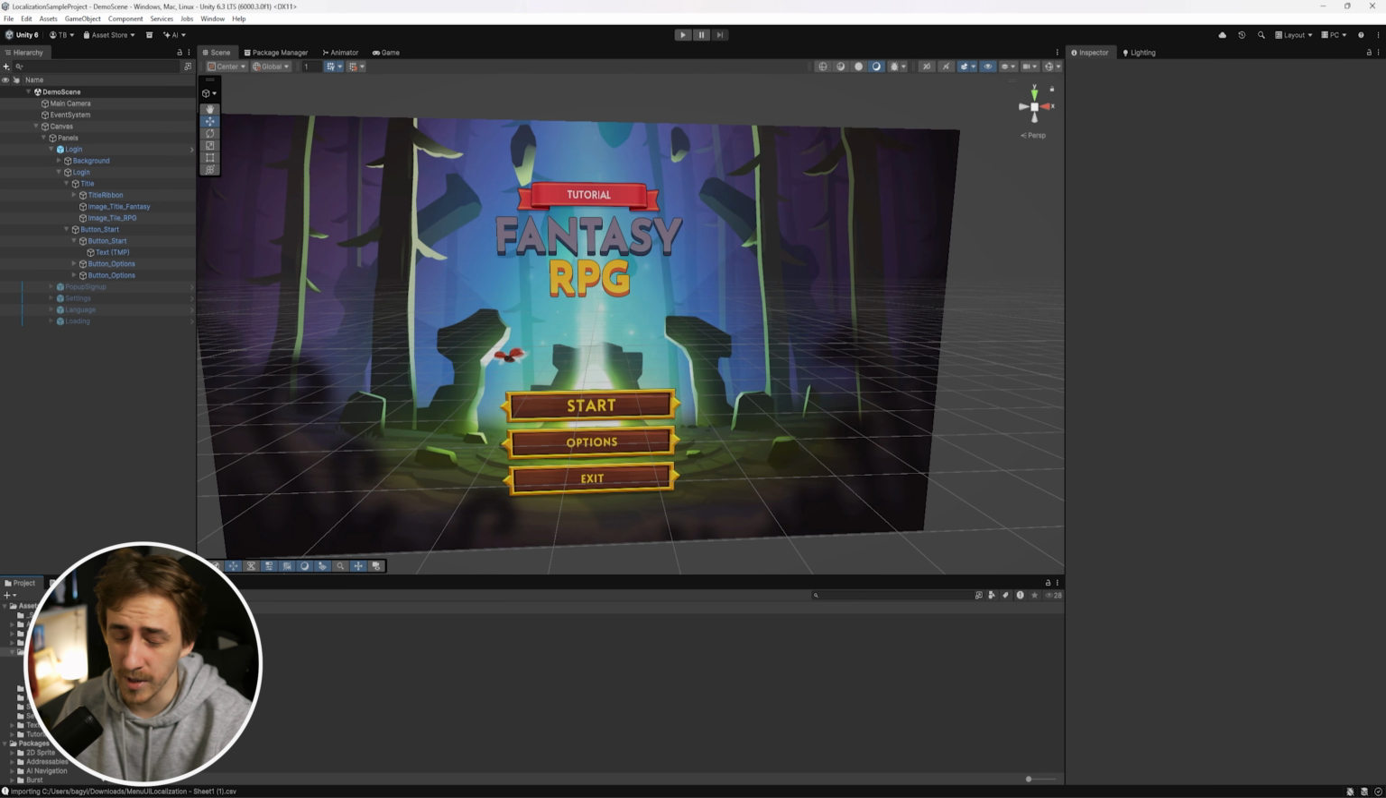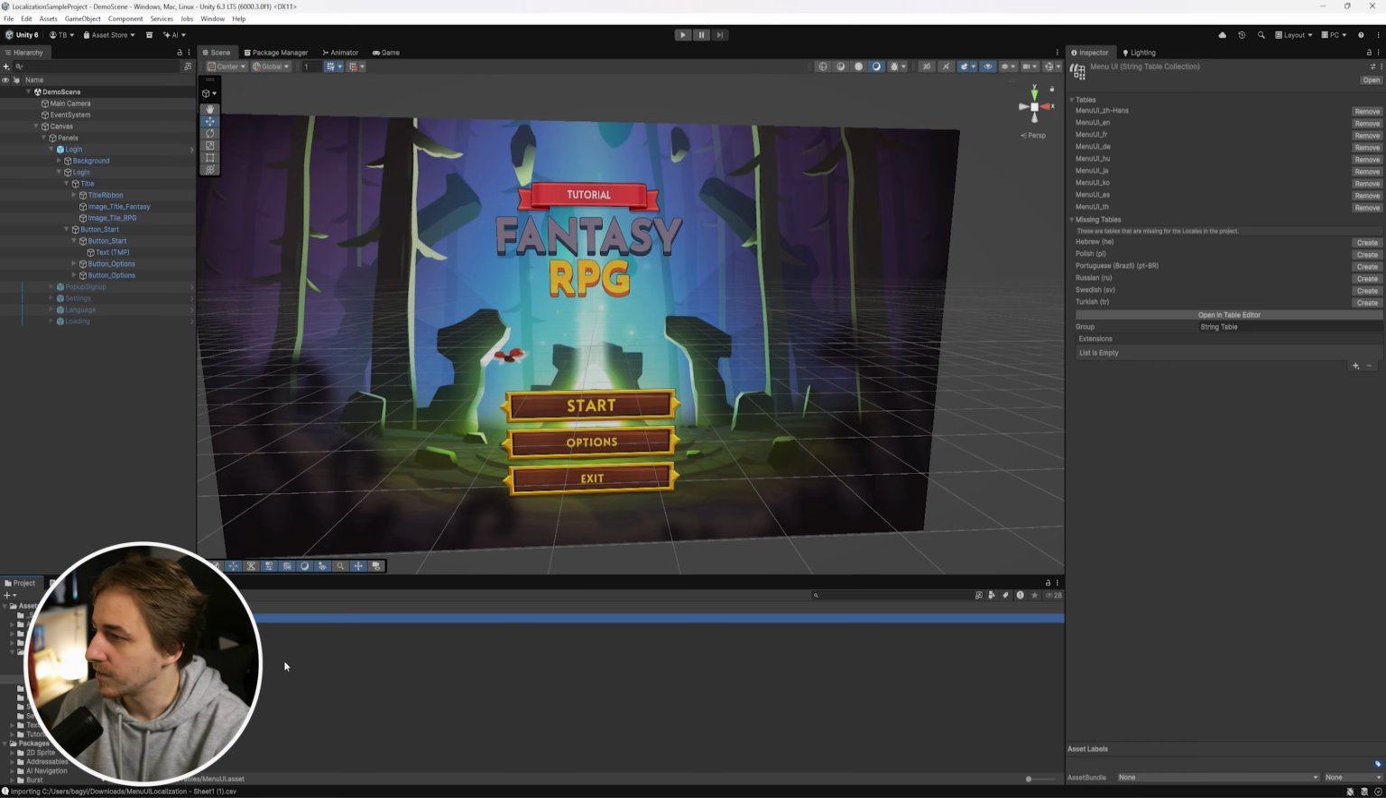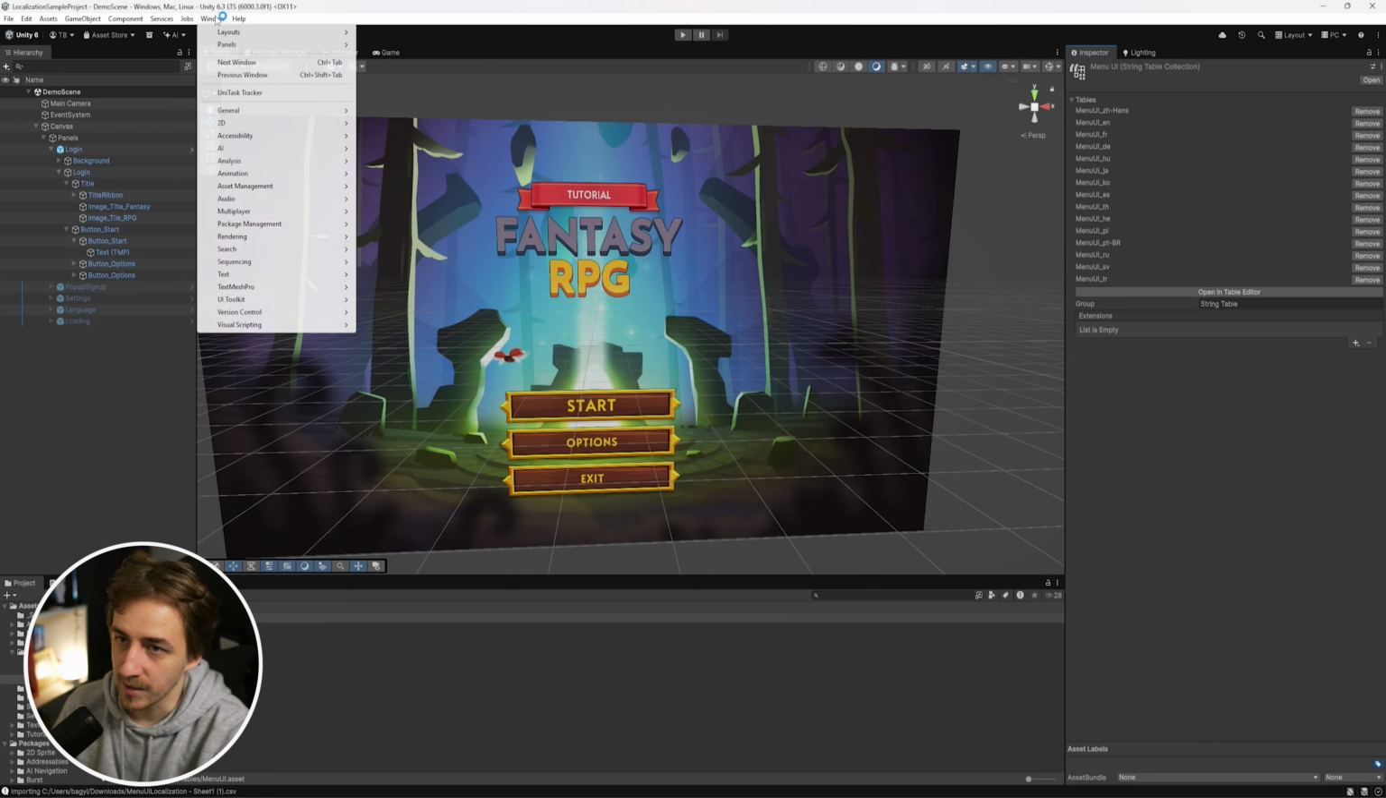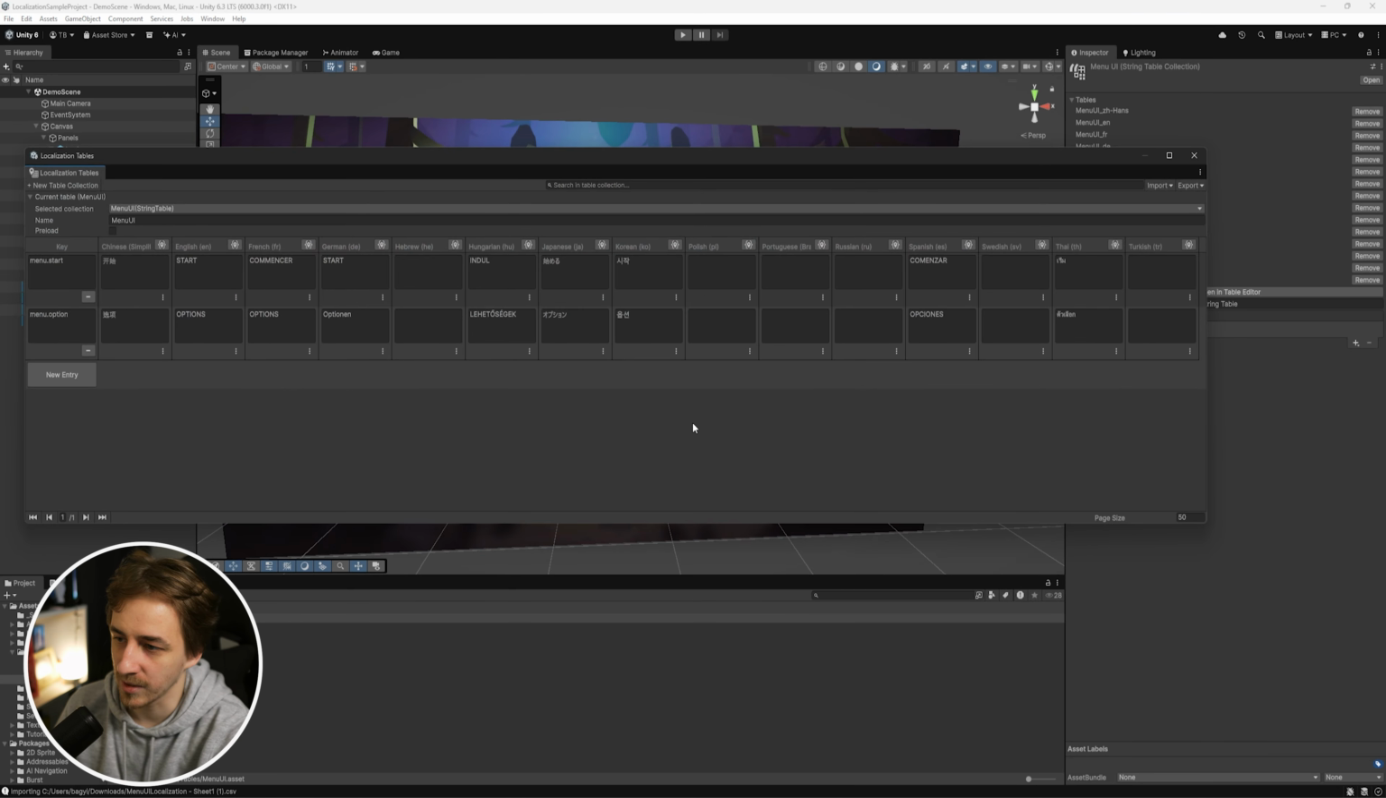Okay, so we already have that menu UI table. So how can we extend with another language without recreating the whole menu UI localization table? What you need to do is go to the menu UI, and here you can see these missing tables. So we're just going to create. And now if we open up the window, asset management localization tables, it just added these.